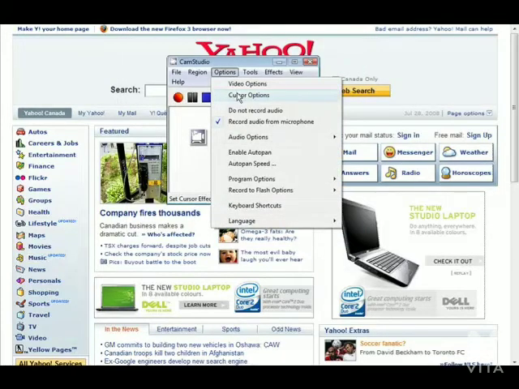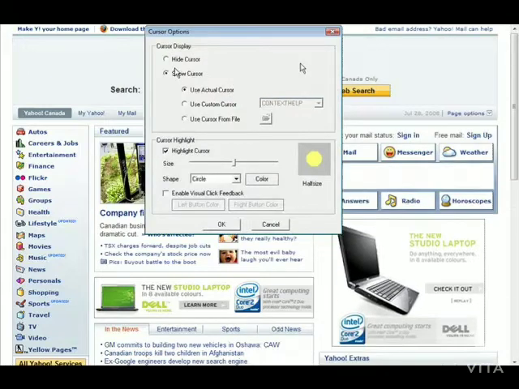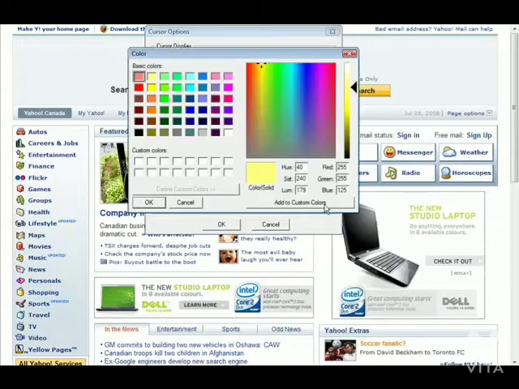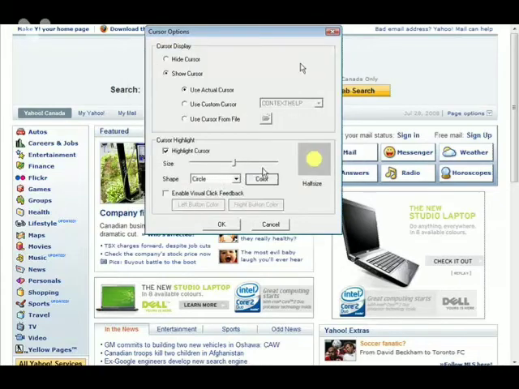Next, cursor options. In here you can either hide your cursor during your recording, or show your cursor. You can set the size of the cursor, and you can set the style of your cursor over here. So you can give it a shape if you want, like so, and then it'll show up a little easier. And then of course you can set the color in here. If you don't want to use that, just turn off the highlight.